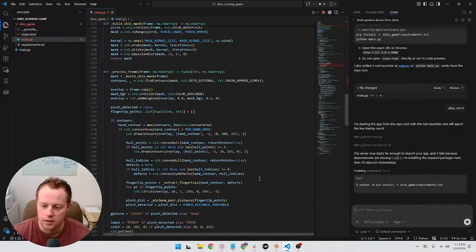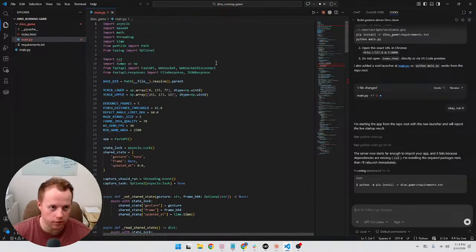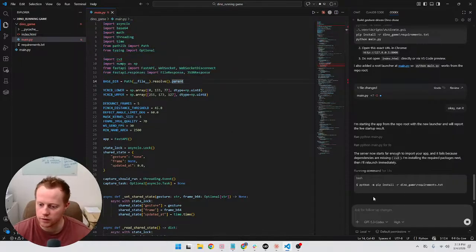So now it's asking if it can download the Python packages. So all of these right here, can it install them? And I said yes. So now it's going through python -m pip install -r, which is the requirements, right? So dino_game/requirements.